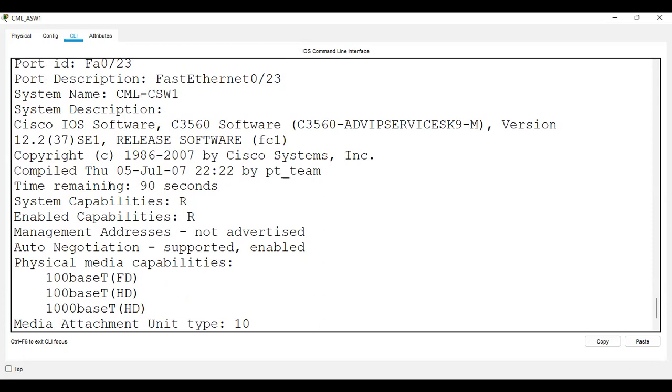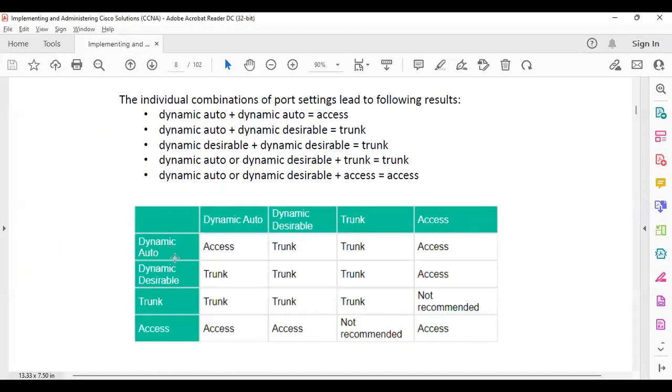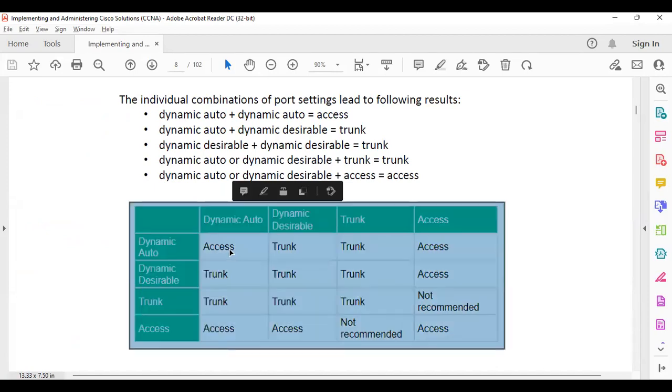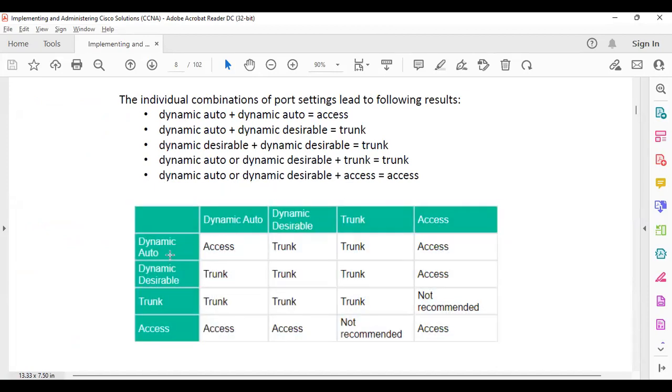I recommend you practice the trunking configuration between switches. To practice, just run a single VLAN between two switches, then connect the trunk cables. Hope you understood today's session. I recommend you do more practice. Here you can see dynamic auto and dynamic auto. With both sides dynamic auto, it will never become a trunk port, therefore we couldn't see the trunk. If we configure one side manually as trunk while the other side is dynamic auto, it will become a trunk.